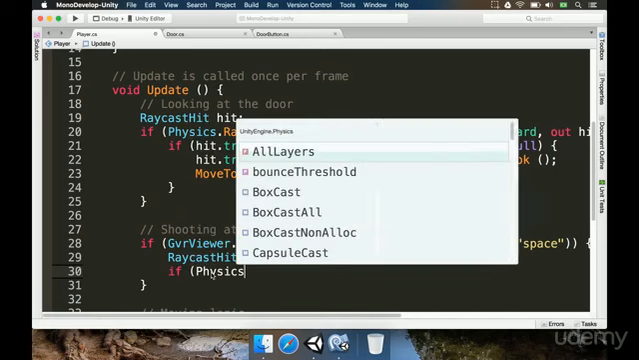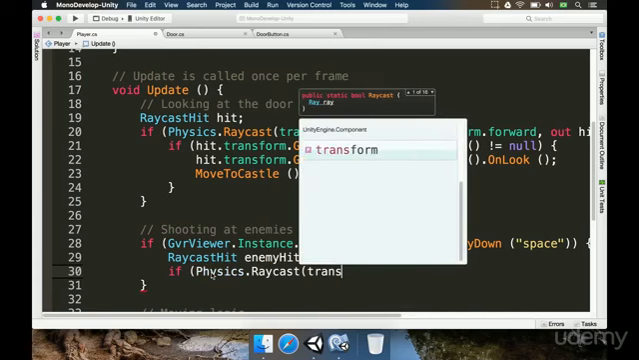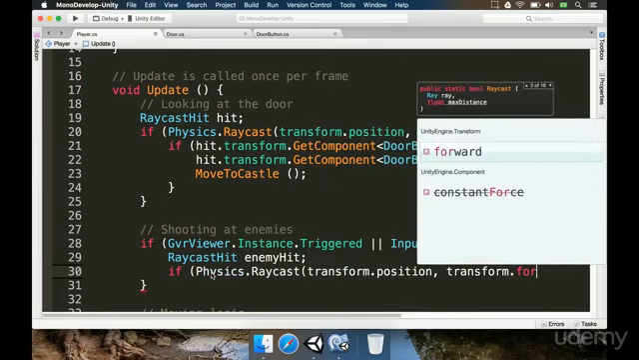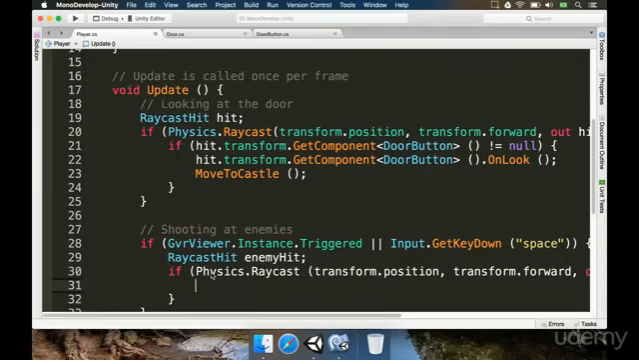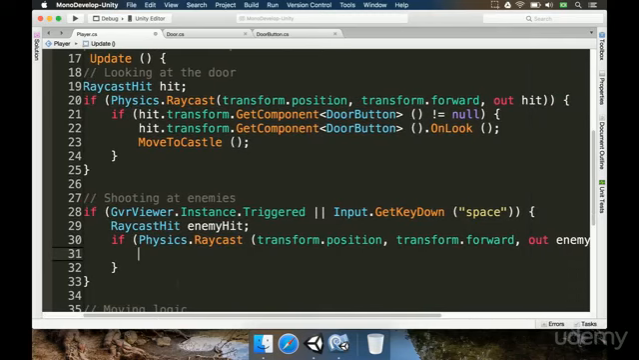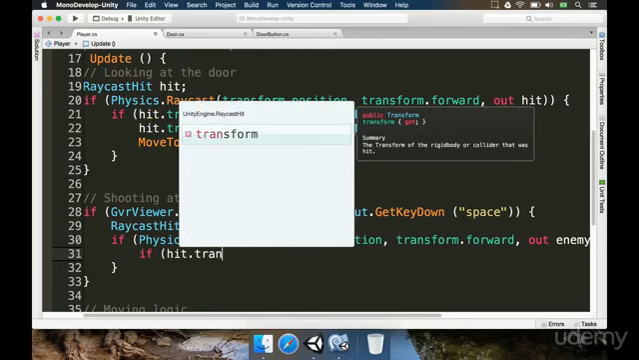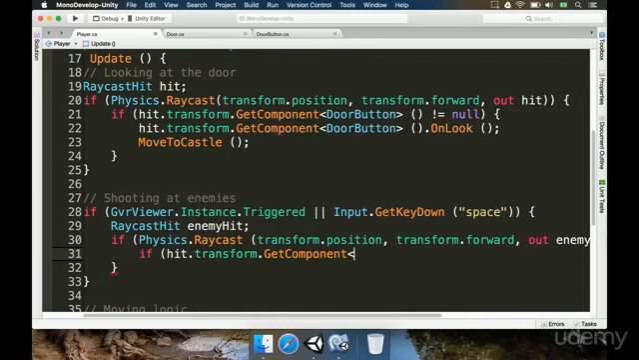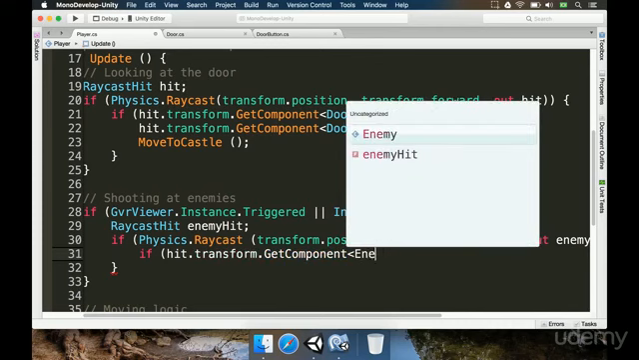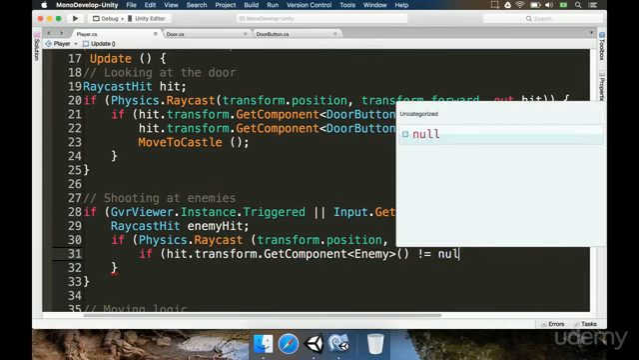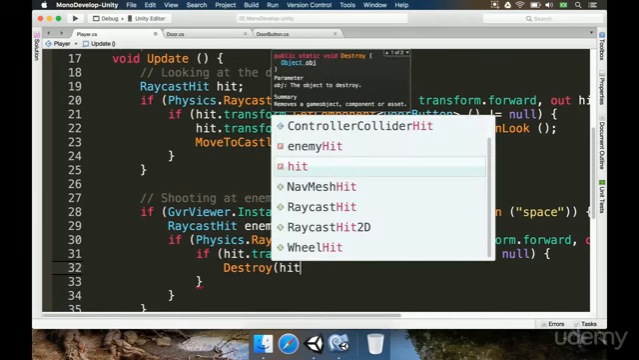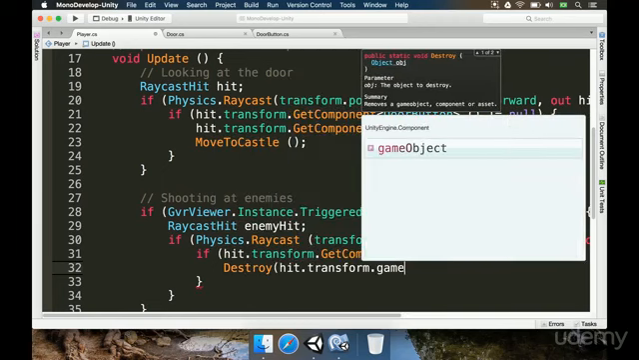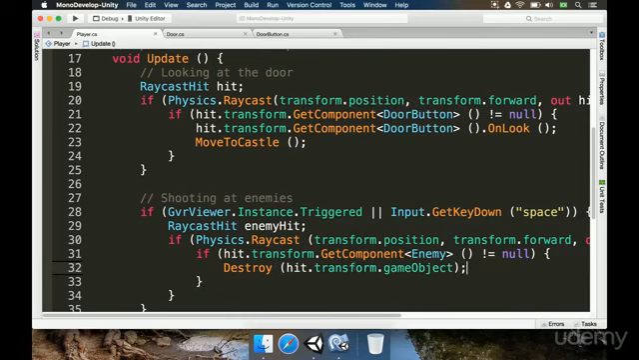If Physics.Raycast between parentheses transform.position, transform.forward, and out enemyHit. Let's close the parentheses, open and close curly braces, and we need to check if we hit an enemy. So we type if hit.transform.GetComponent, and between the lower than and greater than signs, the class Enemy, is different than null. If it is different than null, then what we're going to do is basically destroy the enemy. So we just type Destroy and then hit.transform.gameObject. As we looked at an enemy, we're just going to destroy it.